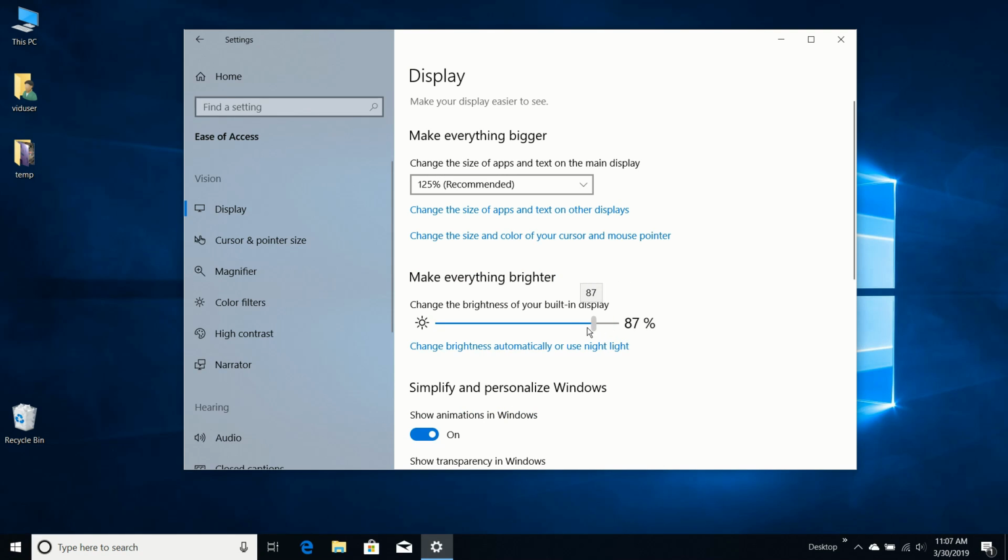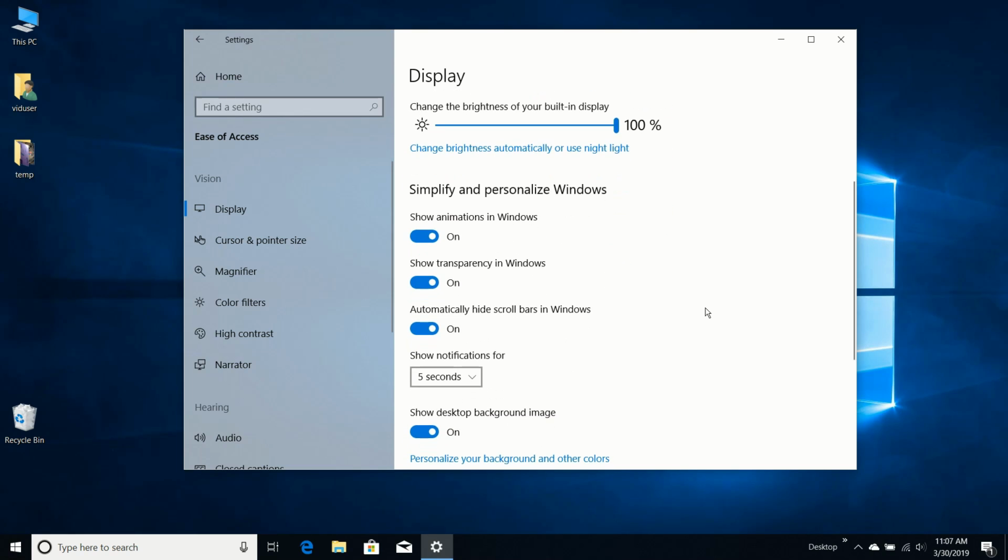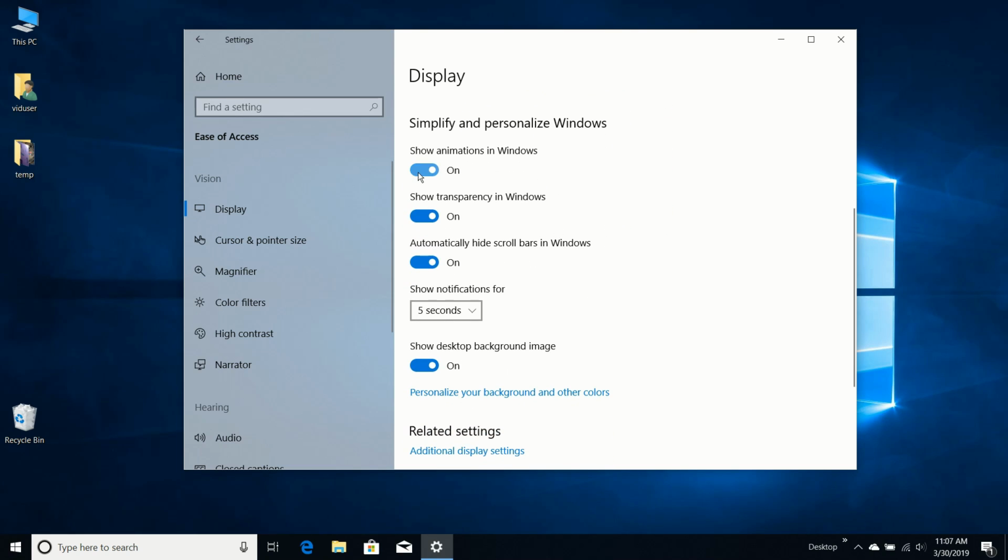You can change the brightness on your screen if you want to. If it's too bright, you can lower it. If it's not bright enough, you can raise it. You can turn off some other settings for your desktop if you like. Usually the only reason I would turn these off is to increase performance if things are running a little bit slow when you do things on your desktop.